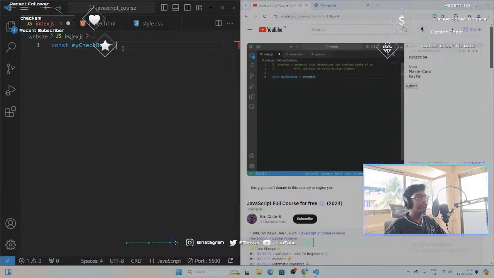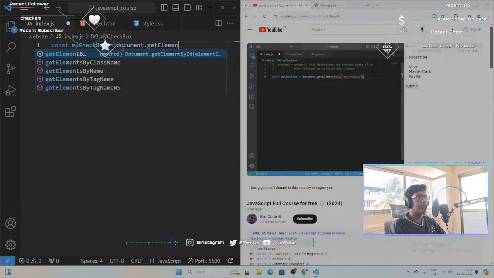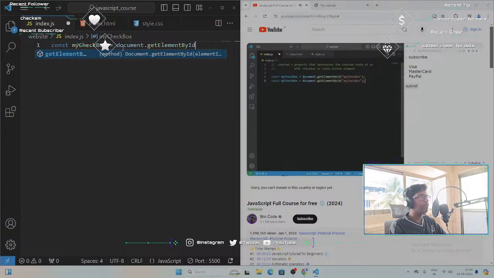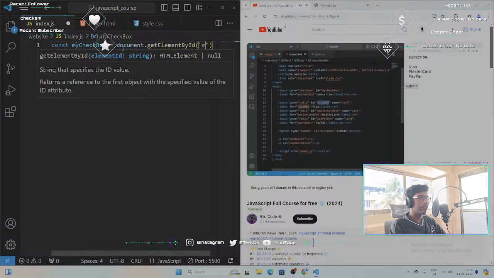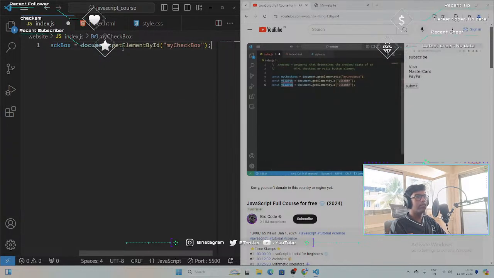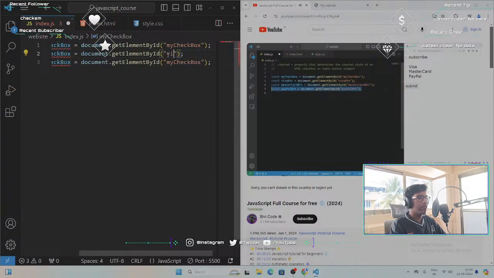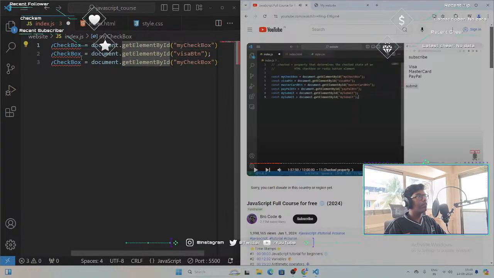We are accessing the document of our web page. Get element by ID. The ID is going to be my checkbox, and that's it. So let's get the other elements. We have my checkbox, then we have our Visa button, const Visa button, get element by ID, Visa button. Then let's repeat this with our MasterCard button. Again, pay attention to the capitalization, it's pretty important. Then we have our PayPal button. We need our submit button next. My submit.